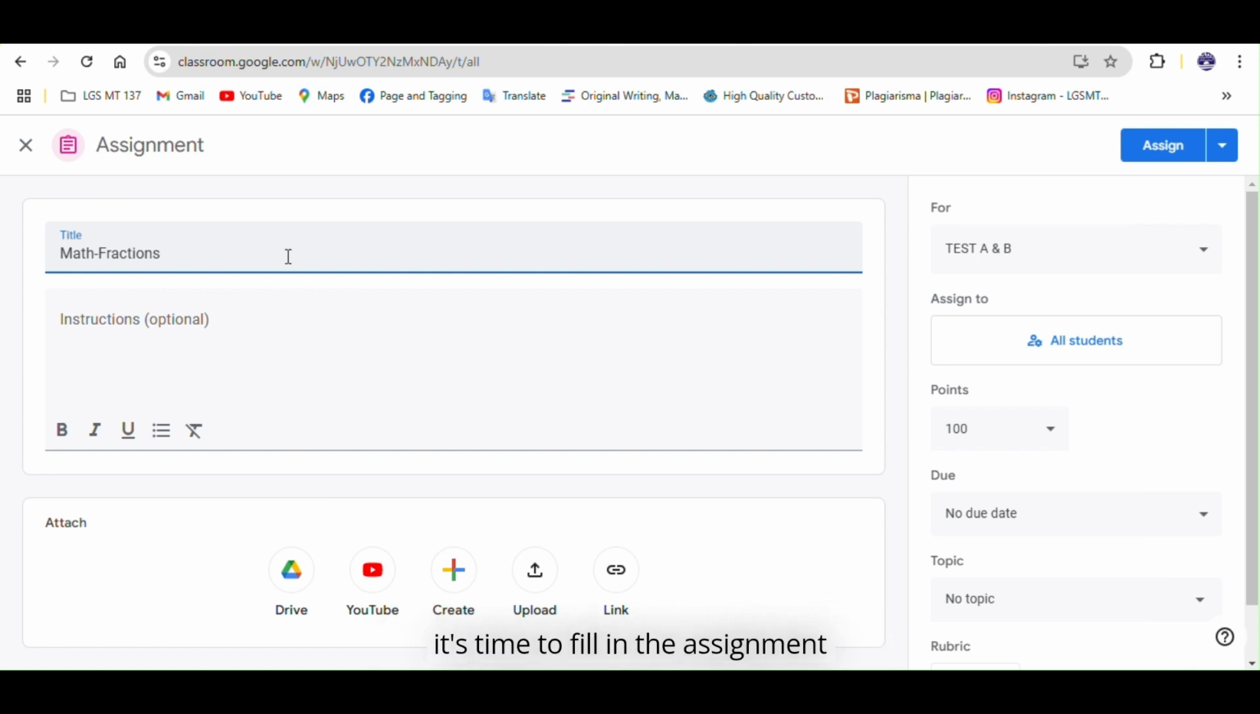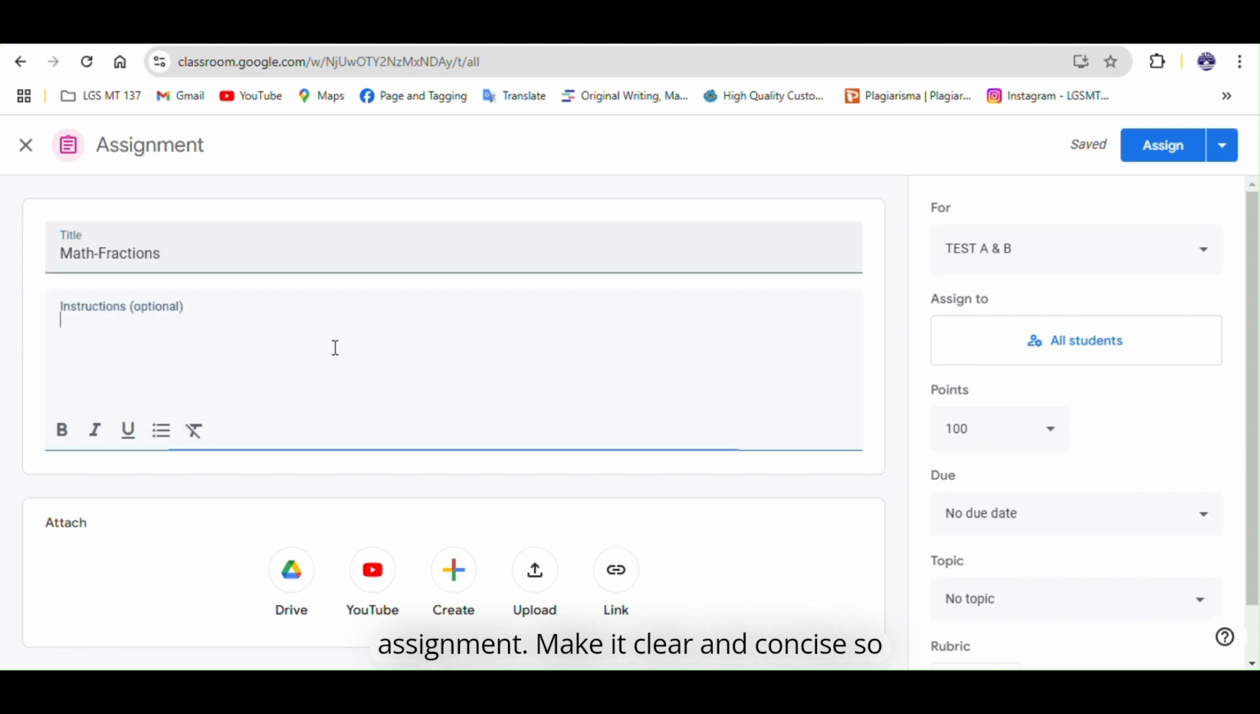Now, it's time to fill in the assignment details. Start by adding a title for the assignment. Make it clear and concise so that students know what the task is about. Then, in the Instructions section, provide clear and detailed instructions. You can also add resources like reading materials, guidelines, or helpful links. This is the place to explain what the students are expected to do and how they should complete the assignment.